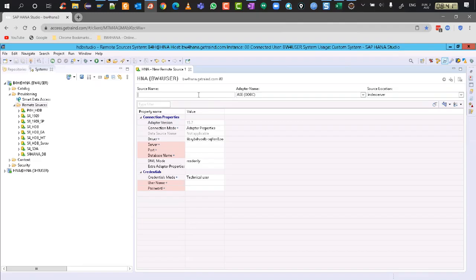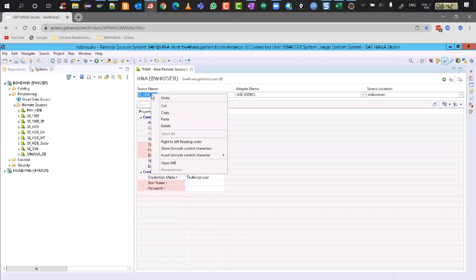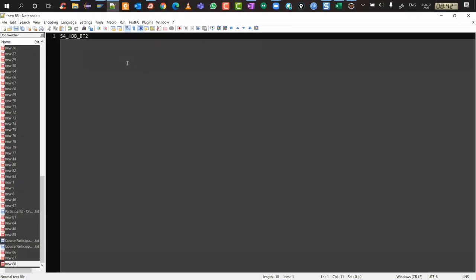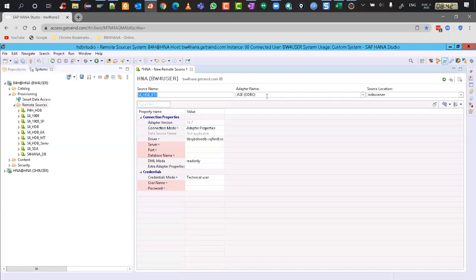Since we are connecting to S4 HANA, I'll give S4 HDB underscore BT2. BT2 is for batch 2, because I already have one for batch 1, so I just want to differentiate from that. Let's remember this name, we will use it later on. So I'll copy this name. Okay, then the adapter name.